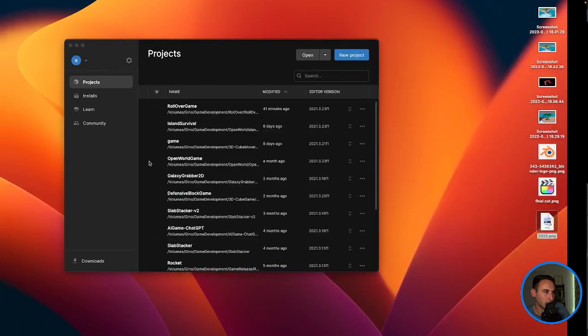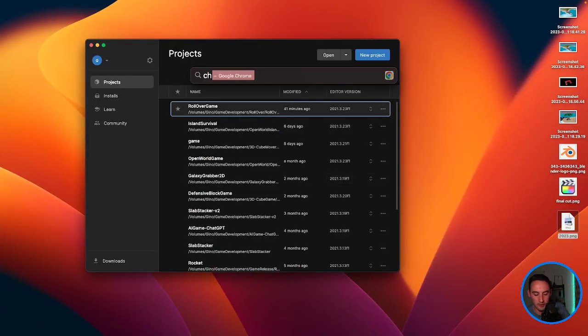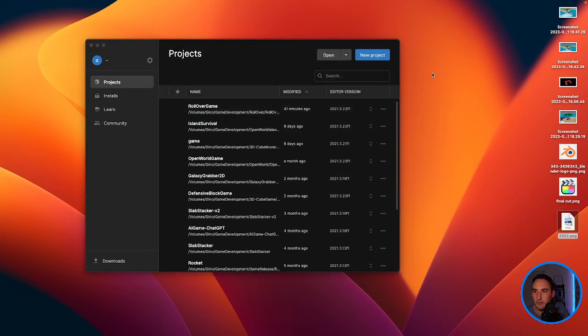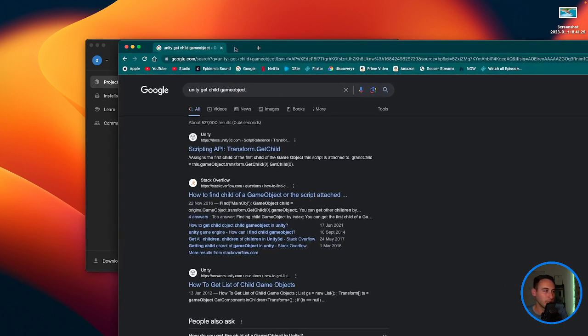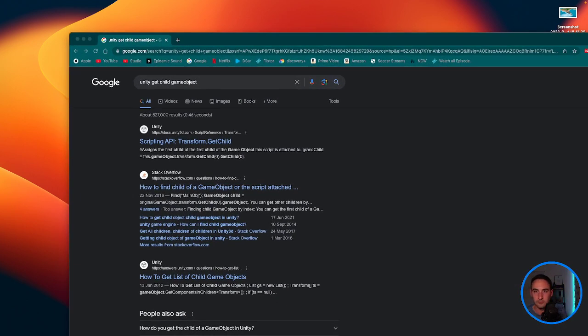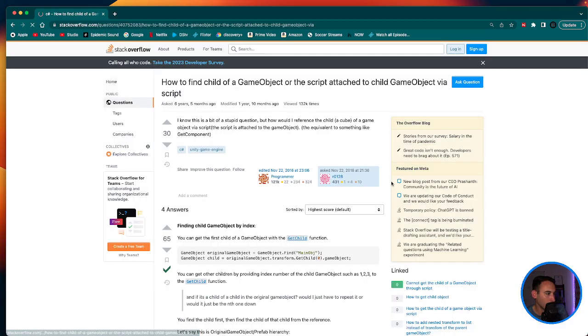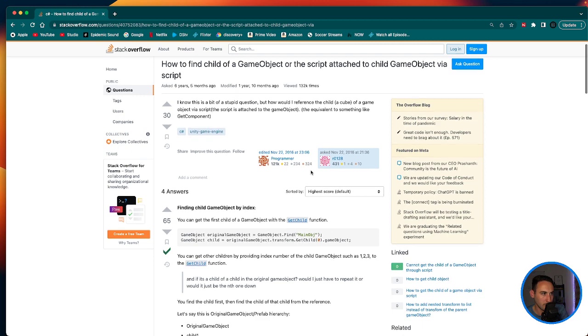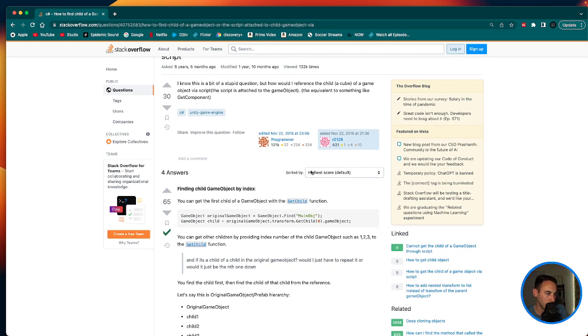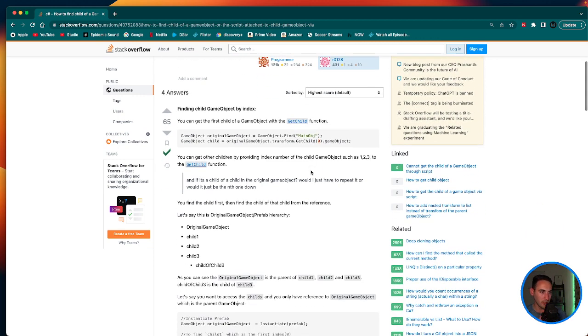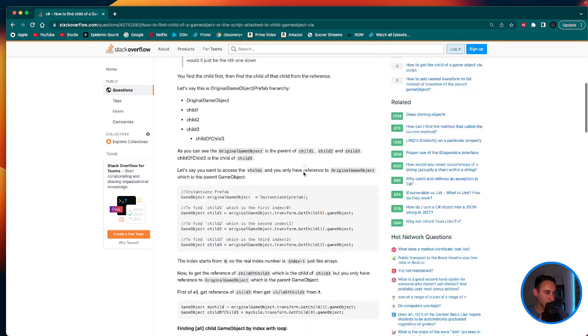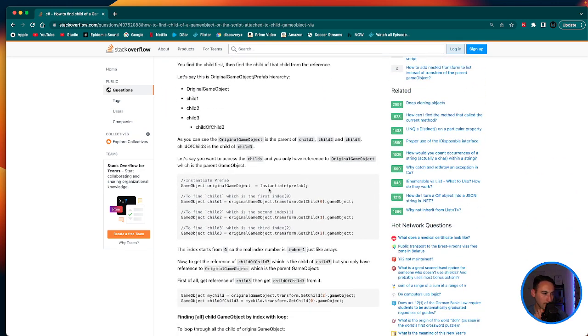Actually, I can't remember how to do that. Let's go and look it up quickly. Chrome. Let's do this. Unity get child game object. Let's bring that here so you can see it. Transform, like how to find a child of a game object or a script attached to it. Okay, you can find the first child of a game object with get child. Yeah, we don't want to do that. We want to find it by tag.